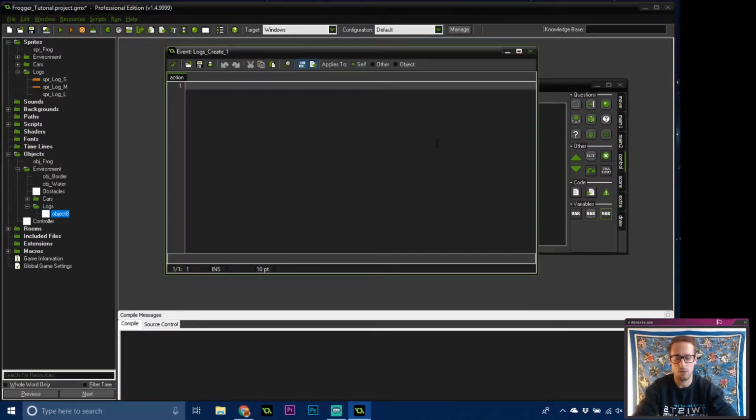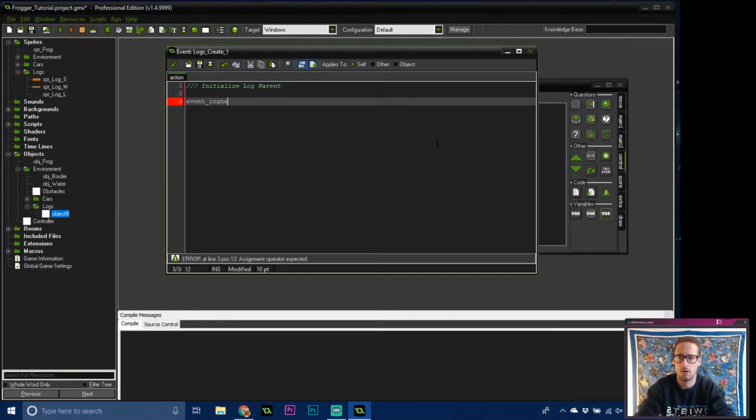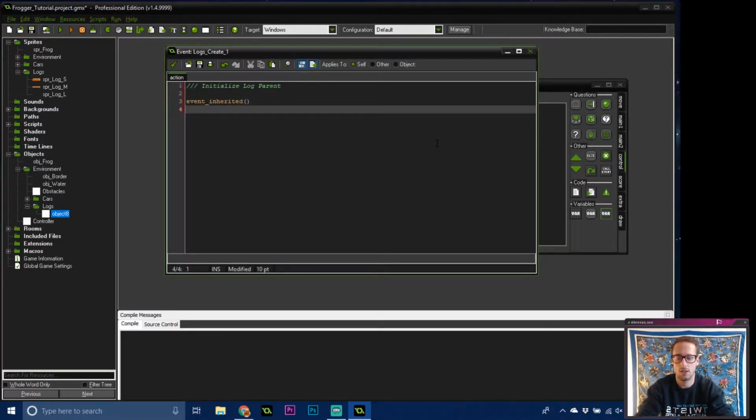Just like we did with the small car. Initialize log parent. Oh no, I did that twice. Log parent. We are going to event inherited. I can't type. Event inherited, so we pull all of the code from the create event of our obstacles object, and we're just going to change the speed equal to 2.